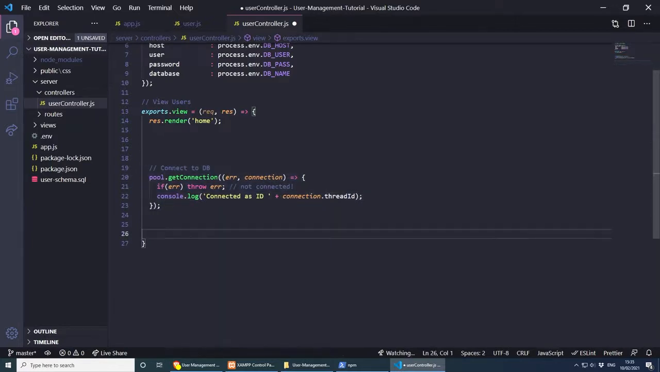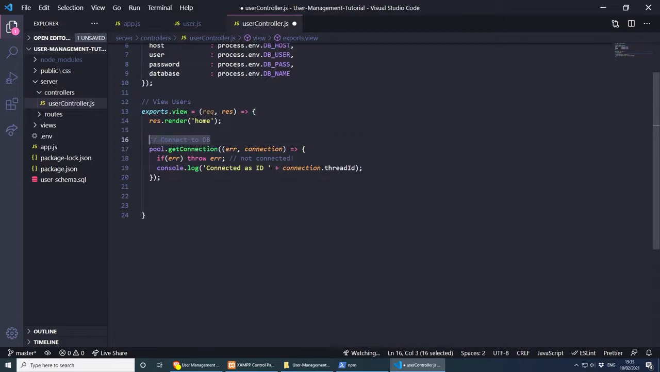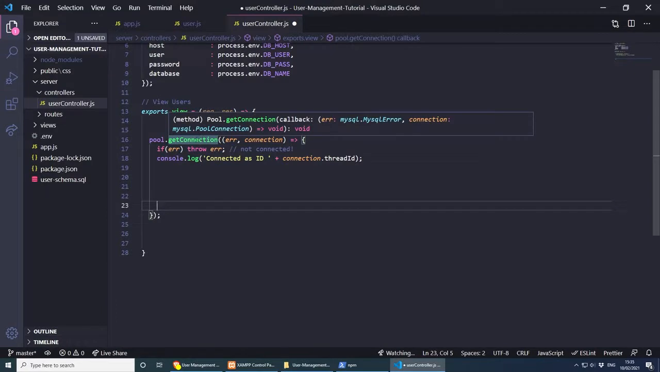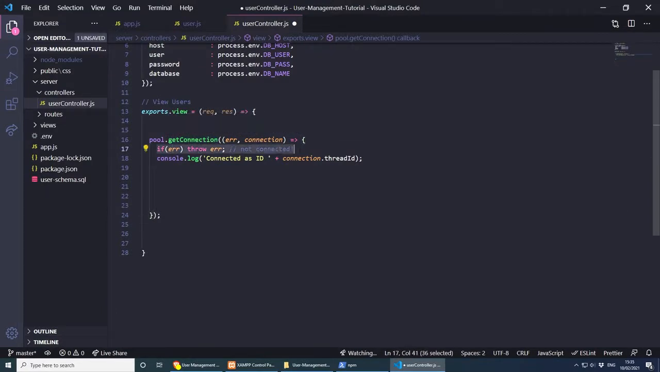So let's remove this comment just to make it a little bit cleaner. And of course, we don't want to render there. I'm going to cut this. And we're getting a connection to the database. If something happens, we get an error. If we connect, we get connected as ID and it displays the thread ID. And now this is where we can start doing some queries.